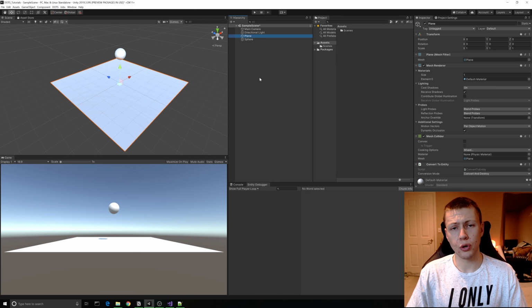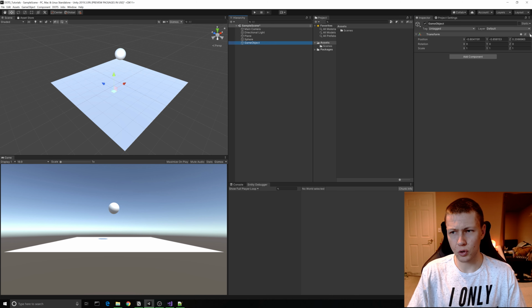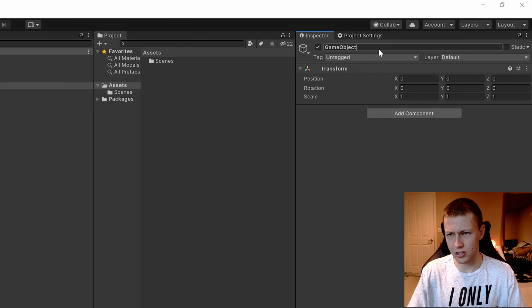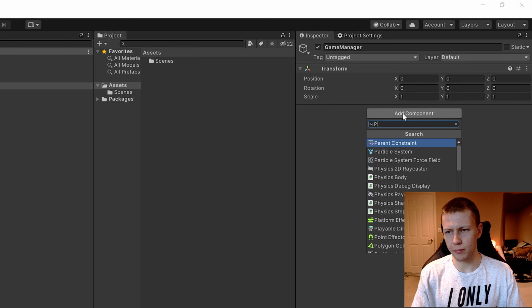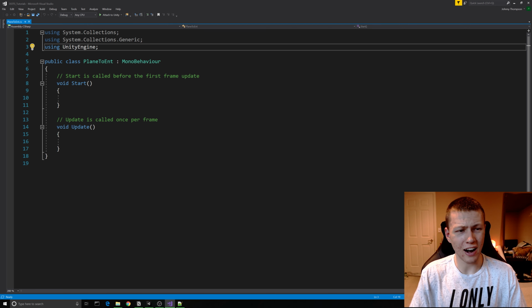So now I'm going to be showing you how to convert a game object to an entity through code, and I'm going to be doing this on the plane game object here. So first thing we're going to do is just go ahead and remove the convert to entity component. Then I'm going to create an empty game object, just center it here, and this can be our game manager. On here, I'm just going to add a component called PlaneToEnt, and we'll open that up in our IDE.